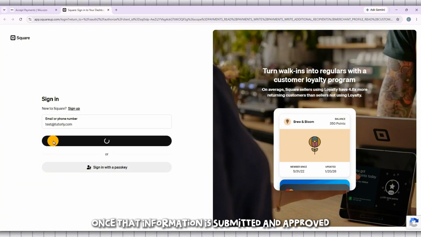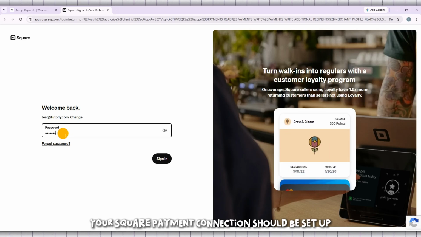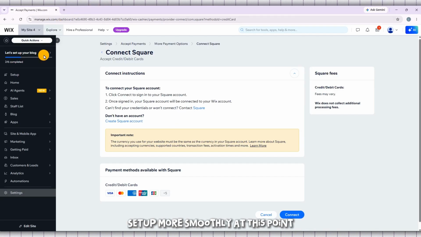Once that information is submitted and approved, your Square payment connection should be set up. That's it. Your Wix site will then be linked with Square, allowing you to move forward with payment setup more smoothly. At this point, Square should appear as an active or connected payment option inside your Wix payment settings, depending on the exact interface Wix is showing you.